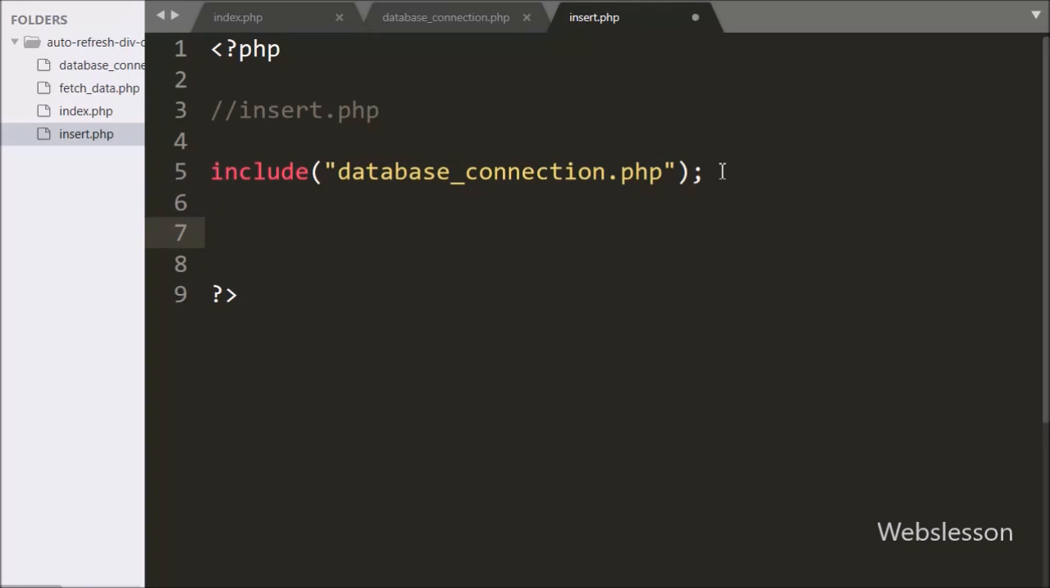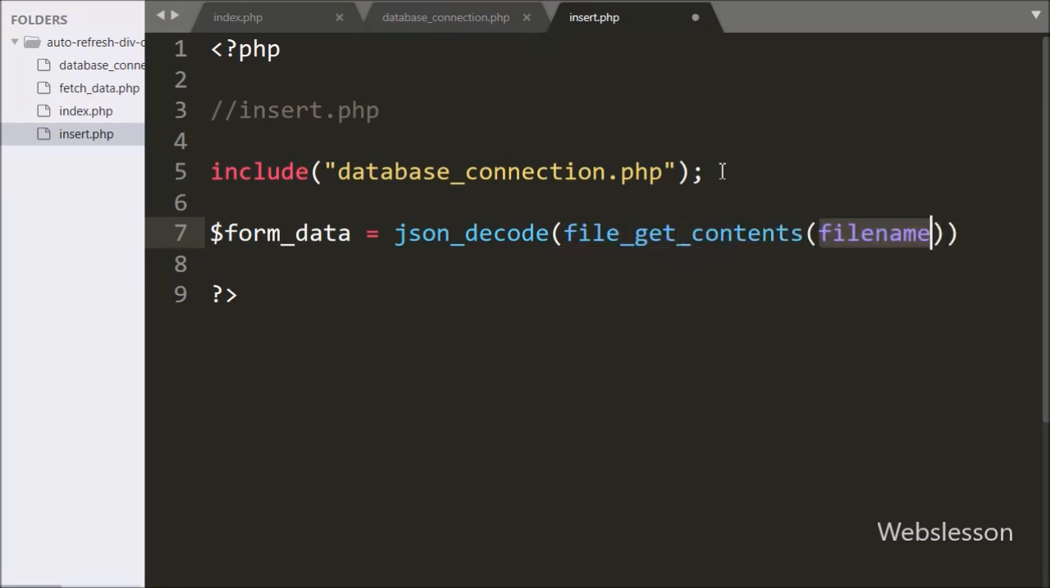Below this we have written a $form_data variable equal to the json_decode function, and under this function we have written the file_get_contents function, and under this function we have written the php://input directive. In AngularJS it will send data in JSON format, so by using file_get_contents we can get the form data in JSON format, and after this by using the json_decode function it will convert it into a PHP object and store it into the $form_data variable.